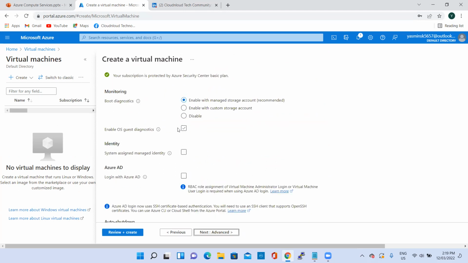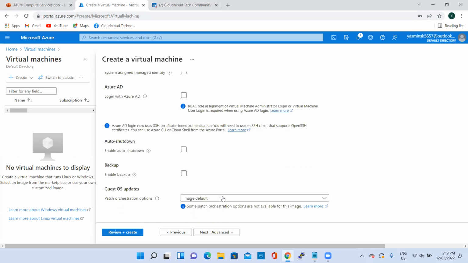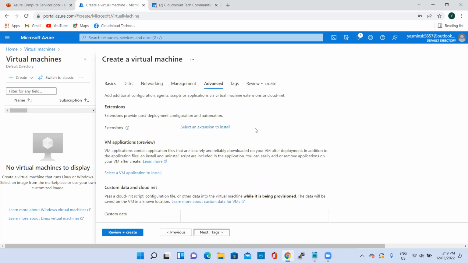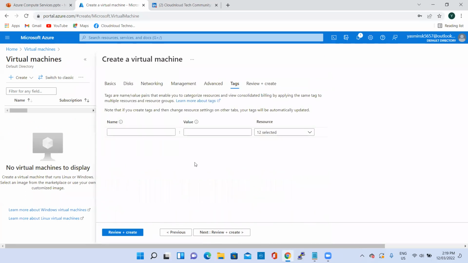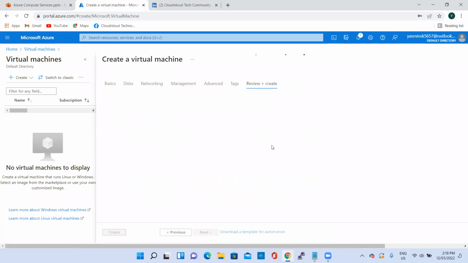If you want, you can keep it as is, but as I'm not going to log in to the virtual machine, I don't want the boot diagnostics, so I'm just going to disable it. If you need to log in to the virtual machines, you can choose your storage account accordingly. Okay, I'm just going to the advanced, not going to do anything, review and create.